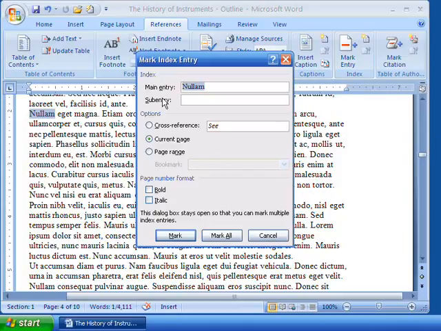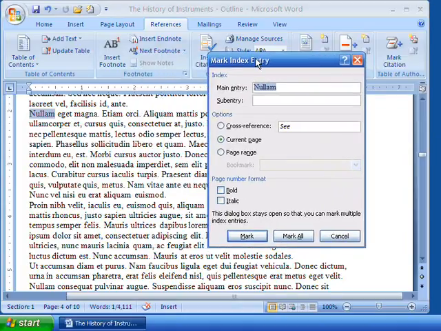Now a main entry is going to be something like an overall thing. So the main entry might be something like craftsman, and then underneath craftsman might be brass craftsman, woodwind craftsman, and you can break them down as sub-entries, and those will appear underneath the main entry. That's what a sub-entry would allow you to do.